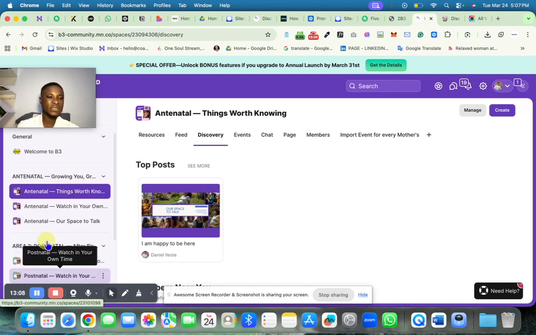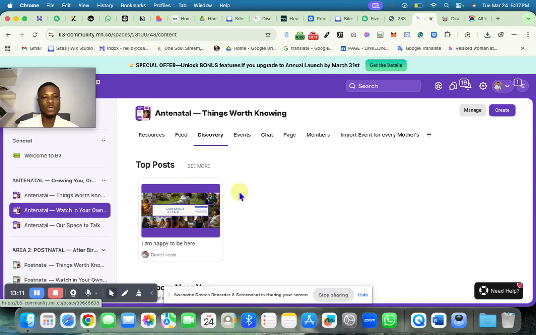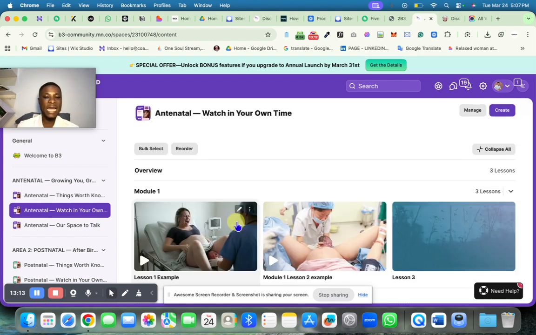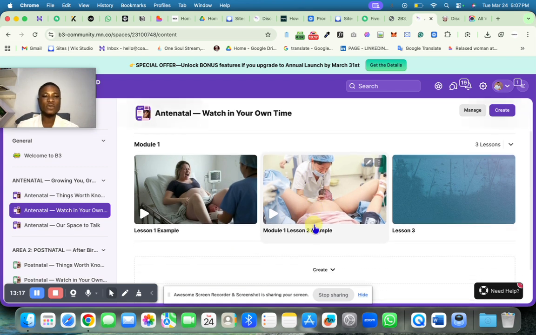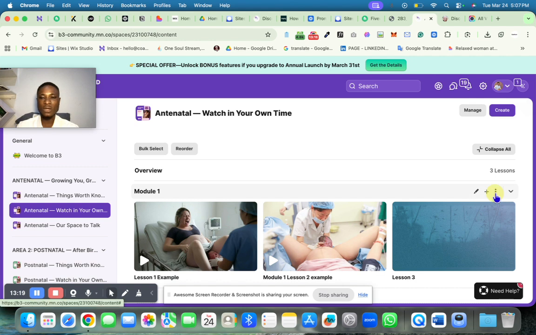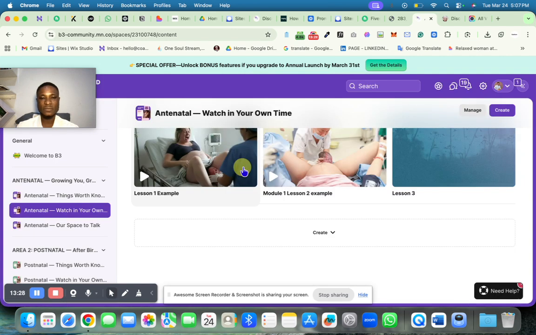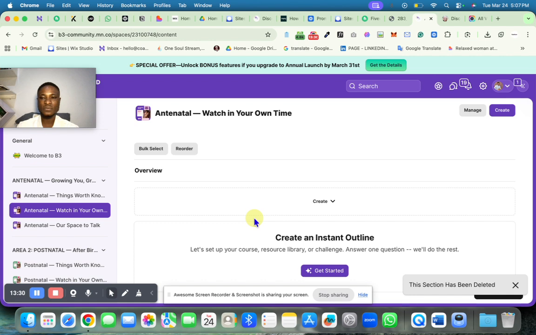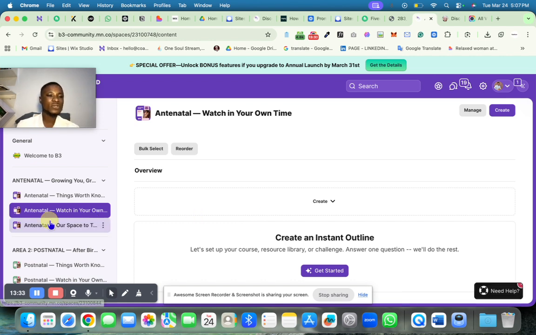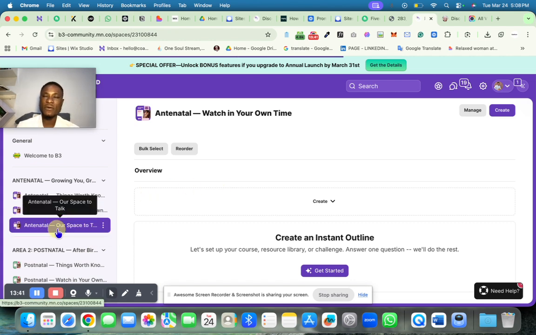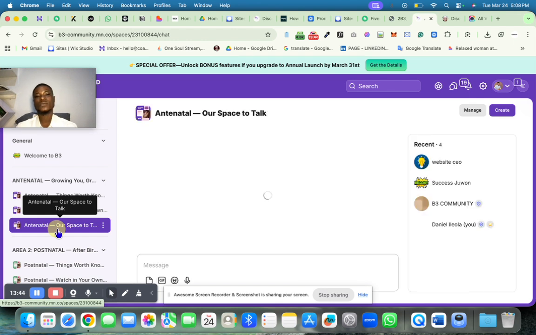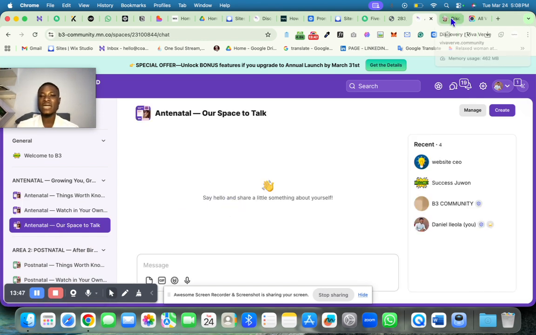And these are the spaces. This one is for people to watch video on their own. So I put all this here as a placeholder, and as you come in, you can just click on the three dots, click delete, or let me even delete that now. Delete. So that is gone. Nothing is there anymore. And this our space for chat, like I explained during our call, is where people can chat just like the way we have a WhatsApp group chat.